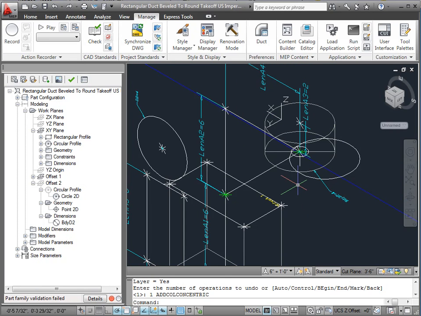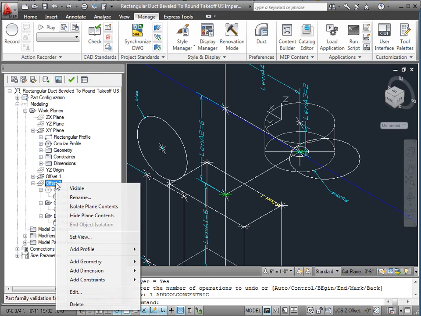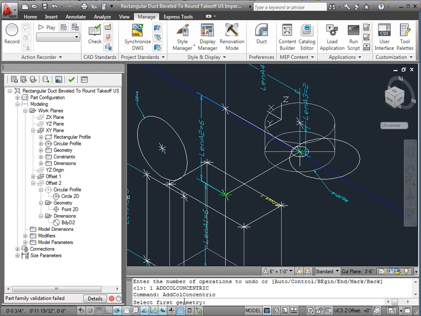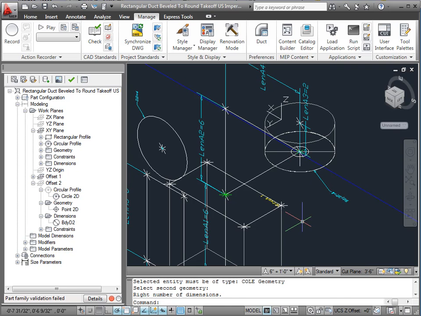Okay, so here's what we've got to do: go to offset 2, right-click, add constraints, say concentric, select first geometry, choose the circle. Select second geometry, choose the point. Did I not grab it? There we go. And it moves over.